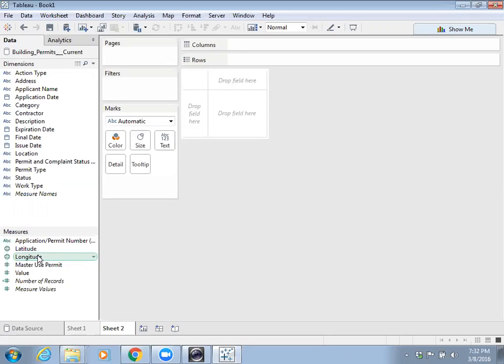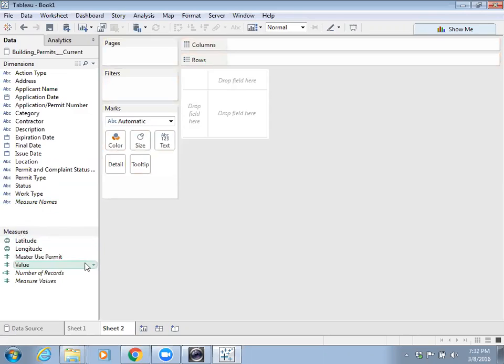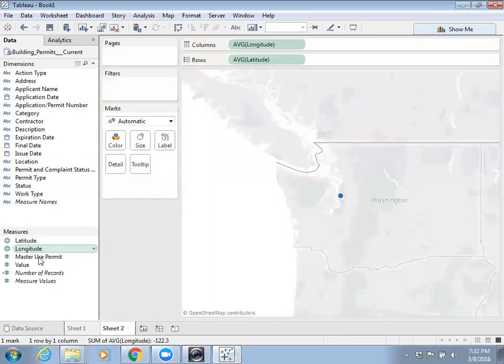So what we're going to do is drag it and put it in the dimension so that we can analyze the data using application permit number. Are you with me? Right? So what I'm going to do is double click on latitude and longitude. Tableau will instantly know that it's a map that you're trying to create because those are two globe icons, different data types, and that can be easily mapped. So it's going to give you a point on the map.